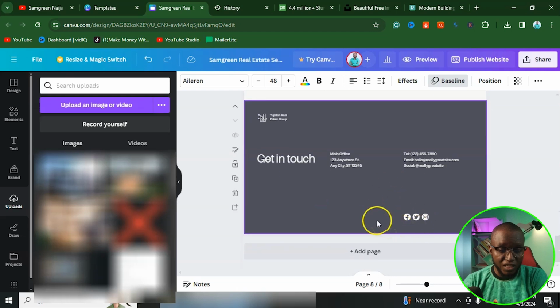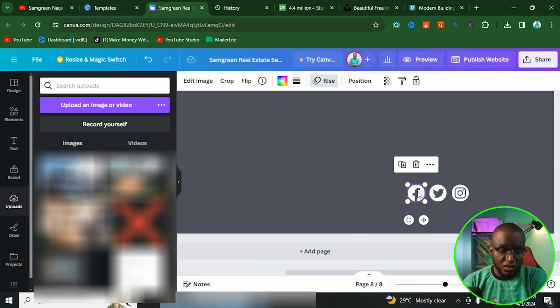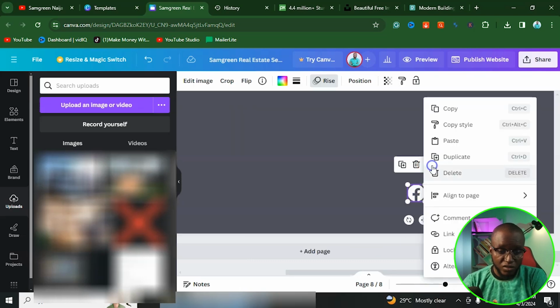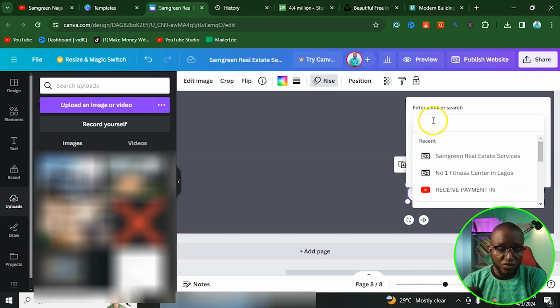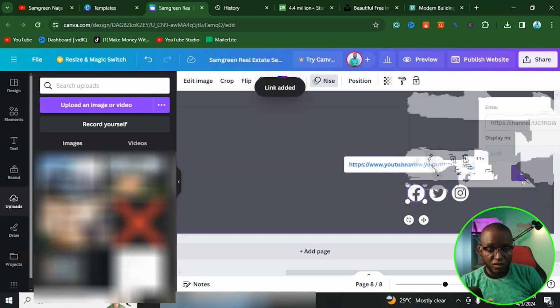Another thing I like to do is that if I scroll down here, you can see that you have some icons here, which are the social media icons. If I click on this, I can click on these three dots. Then I'm going to click on this link. What this helps you do is put a link on the button, so that anytime your customer clicks on it, they are redirected to maybe your social media page, or your Facebook page, or your YouTube. But for me, I'm just going to input my YouTube link here for demonstration purposes. Once I'm done with that, I'm just going to click on done, then done.